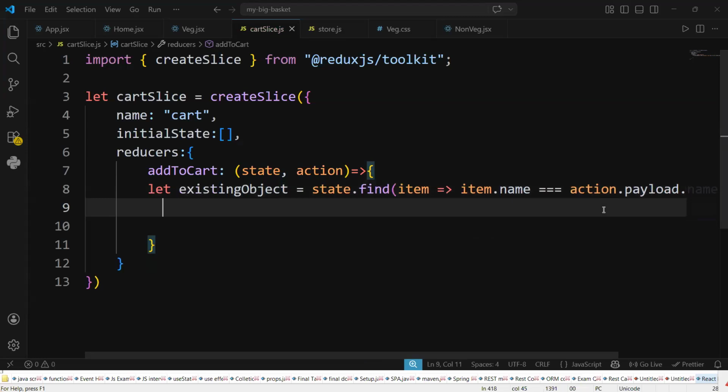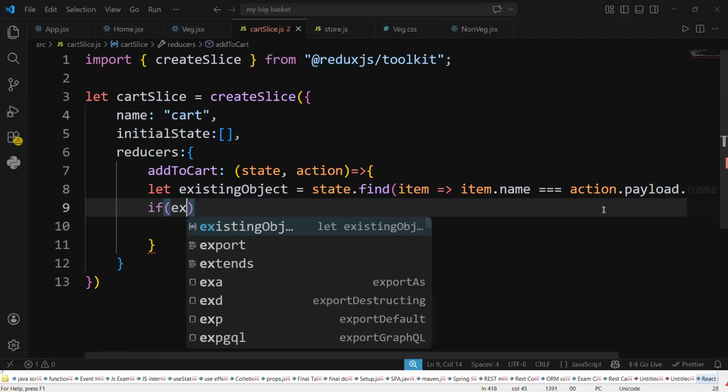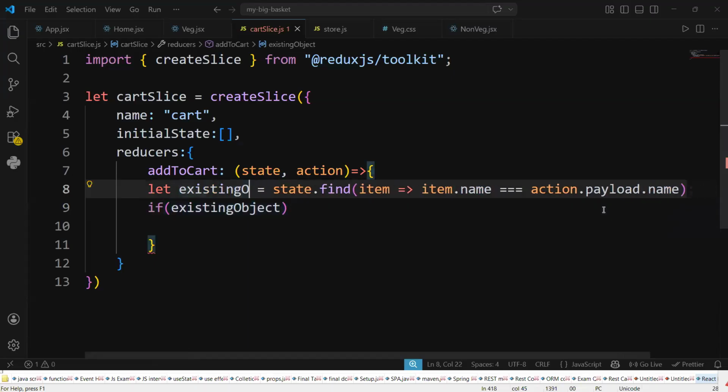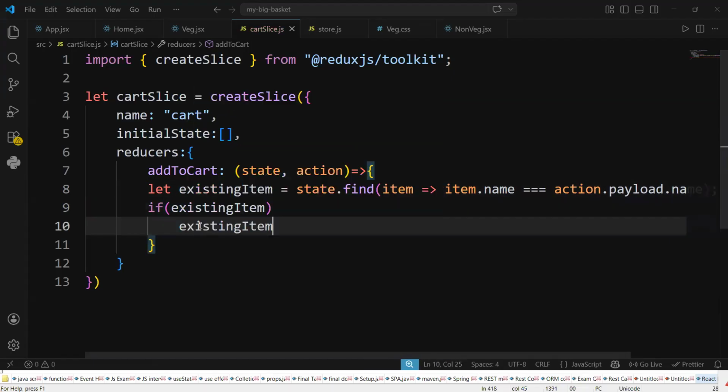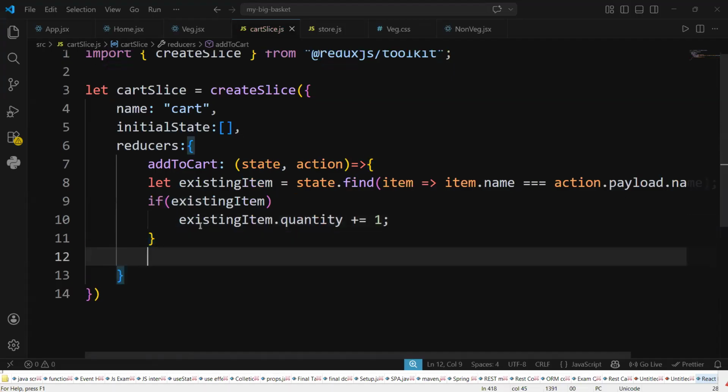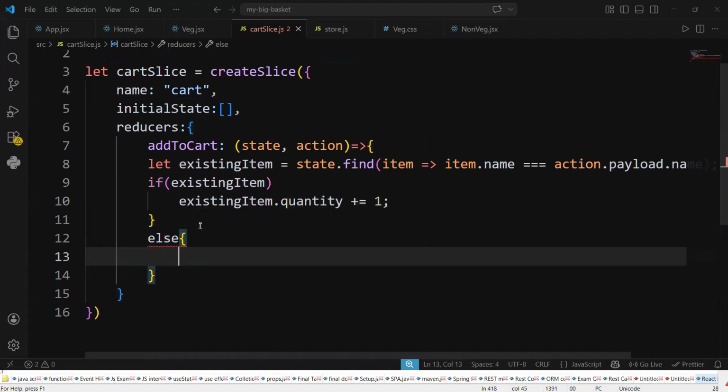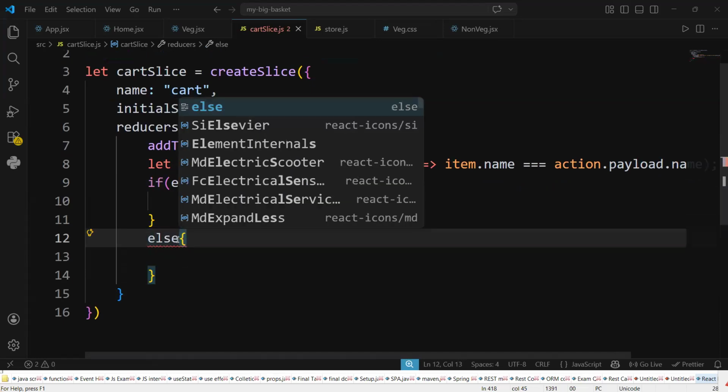Once we got the existing object, let existing object be there. If condition, simple. If existing object is there, what should we do? If the item is already there, existing item dot quantity plus equal to 1, like my quantity equal to quantity plus 1. Next, the else block: what should we do? The item is not there. Not there means what should we do? Push. Tell me how to push in the else block.